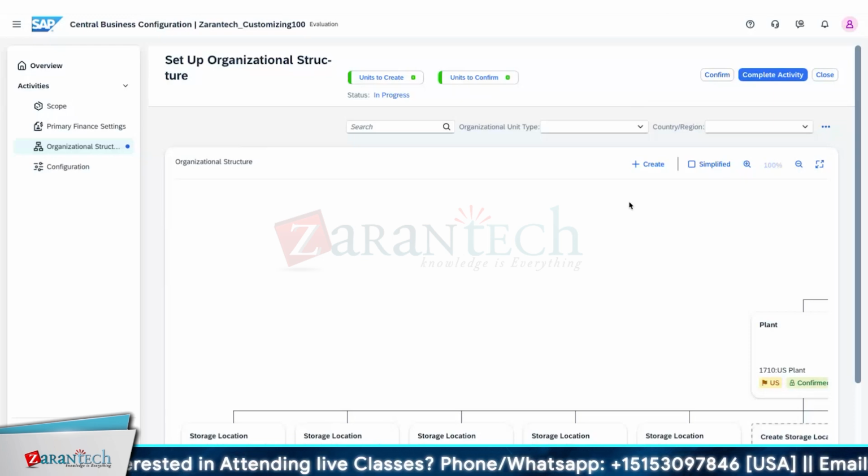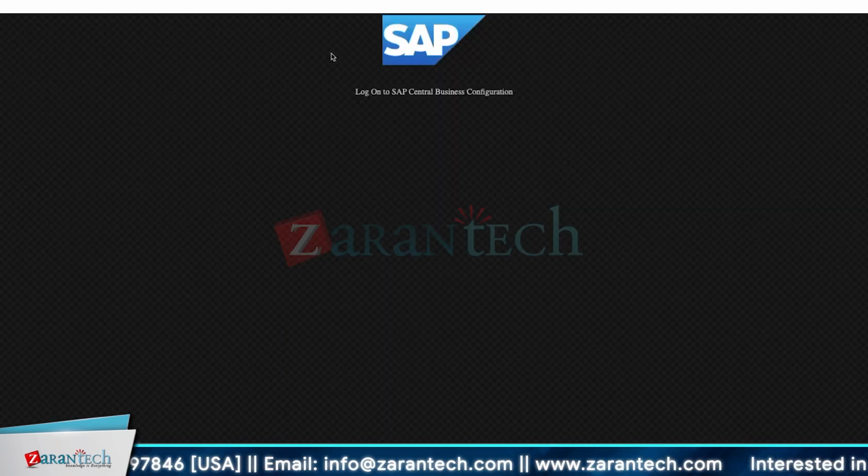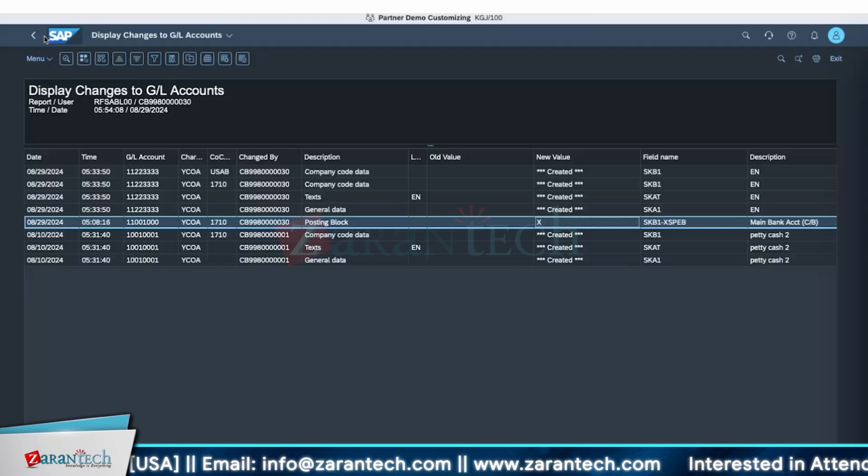So now we have seen how we can use the different GL accounts and all these things. Let me explain the other organization elements in financial accounting. Now we have seen clearly about the GL account, right? The moment you go to the GL account, what did we do?